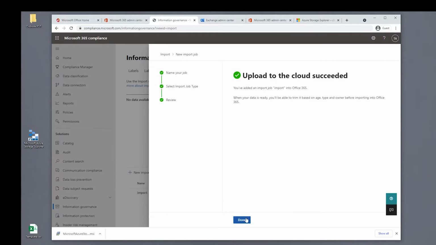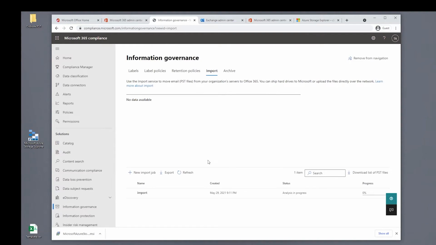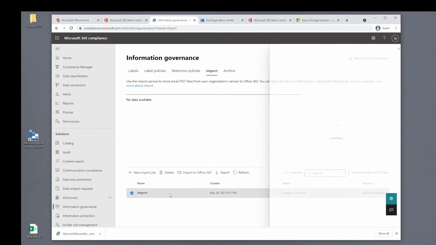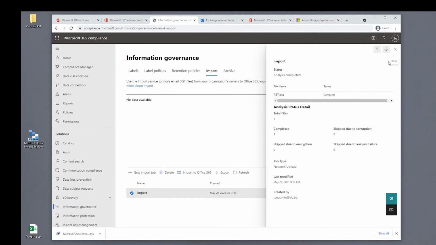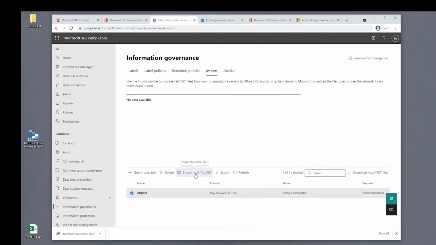Now what will happen is Office 365 will check the CSV and the Azure blob container to verify and analyze progress. Let's wait a minute. After around a couple of minutes, you can see that the import is complete and analyzed. You can click on the job and you can say Import to Office 365. This is the last step.